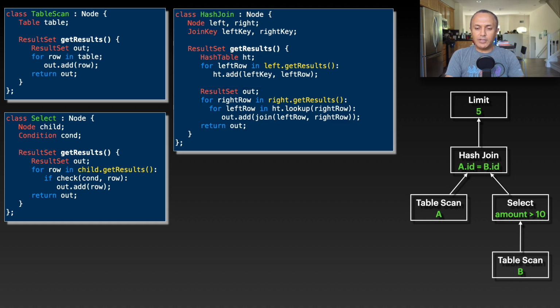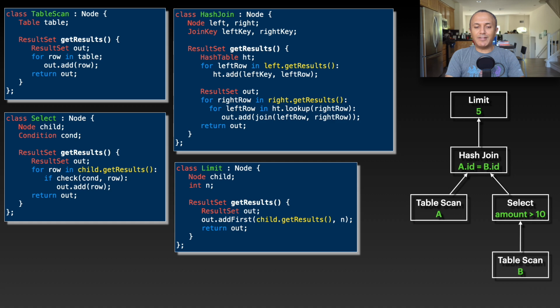Let's also look at the limit node. The limit operation basically says, I want to return up to n rows. For example, limit 5 means that we can only return a maximum of 5 rows. This is a node that has a single child, so it needs to call getResults on that child and then return the first n rows out of that. So this is the simple implementation of what these operations might look like using the materialization model.